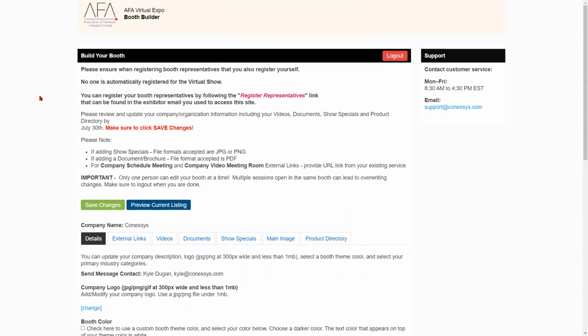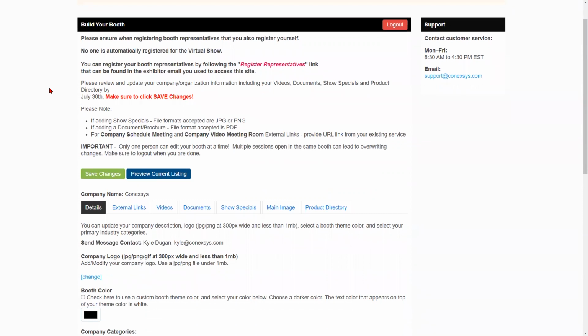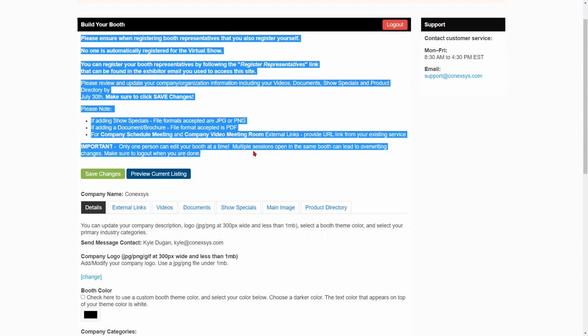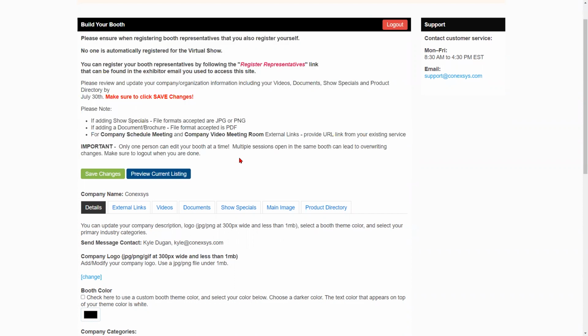Once you have logged in to the Virtual Booth Builder, you will land on a page that looks like this. Please note there is some important information and instructions as well as tips included here at the top of the page, and we suggest you give that a quick read through.